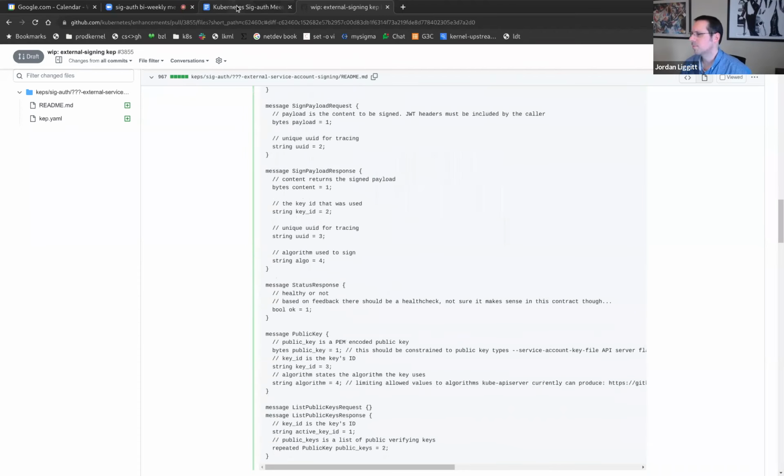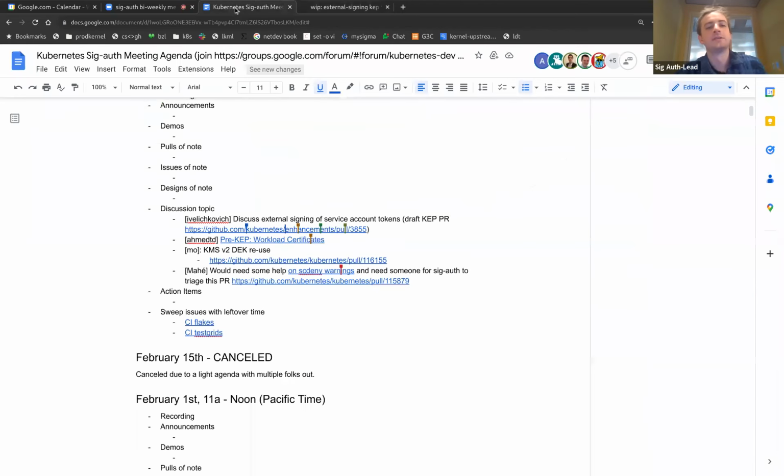Okay. Cool. Are there any significant changes from the previous cap, or I guess previous proposal? Nothing major, just added a few small things from feedback from Mo, like health checking and things like that. Cool. Sounds good. I guess we can review and then discuss in more detail in a later sig-auth.